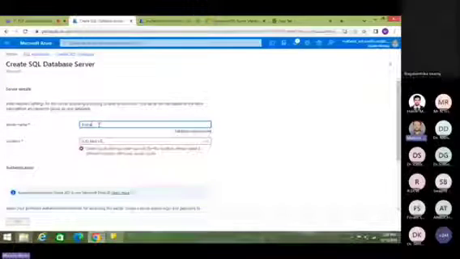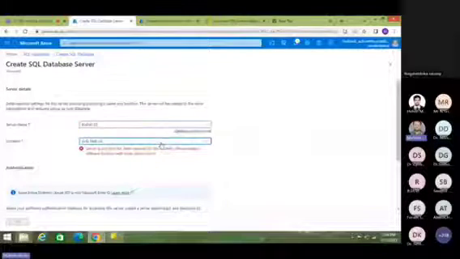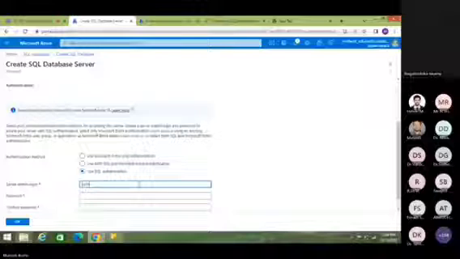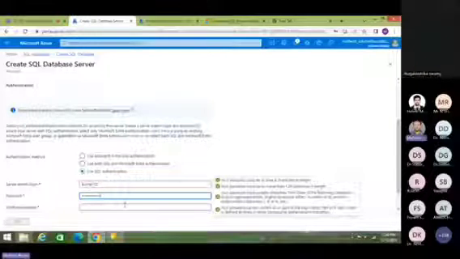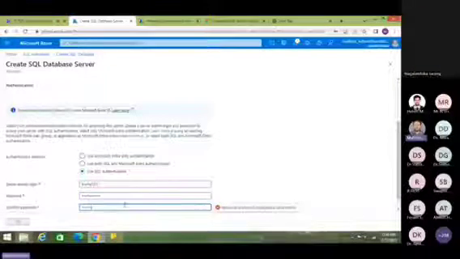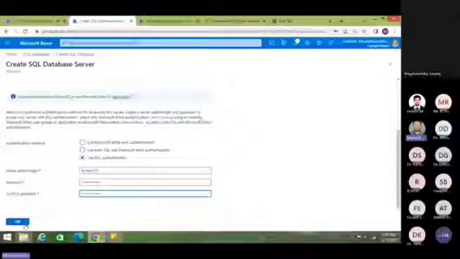Why is it not taking? Because we have already used those names, right? So choose a different region, any region you can choose. Quota. And you will be choosing SQL authentication, where you will be defining some username and password. Okay, click on OK. So this is how we have created one new server with the name Kure123.